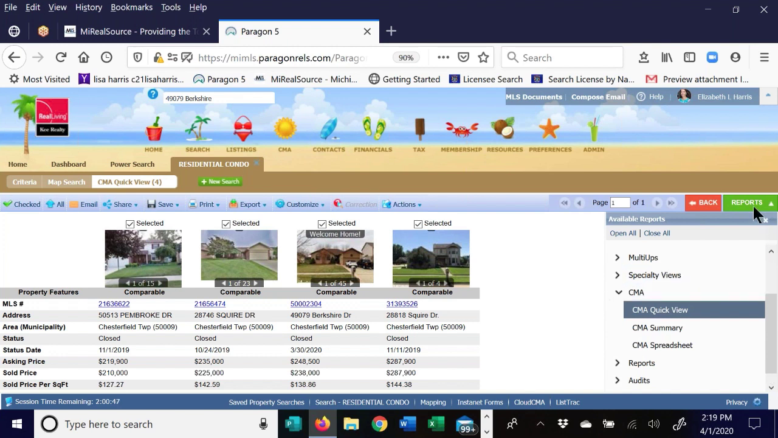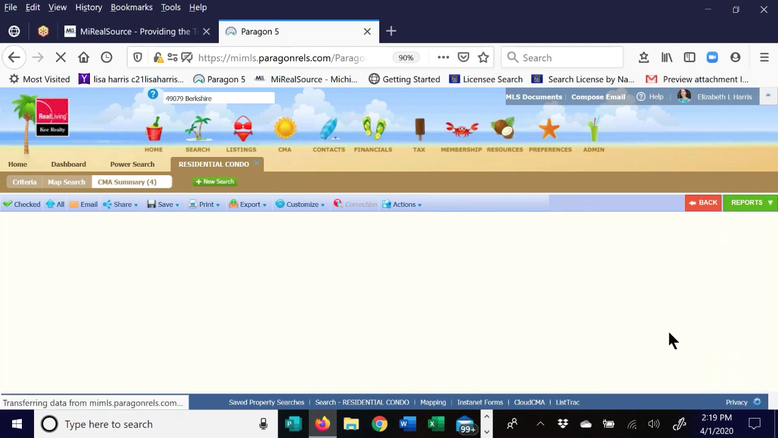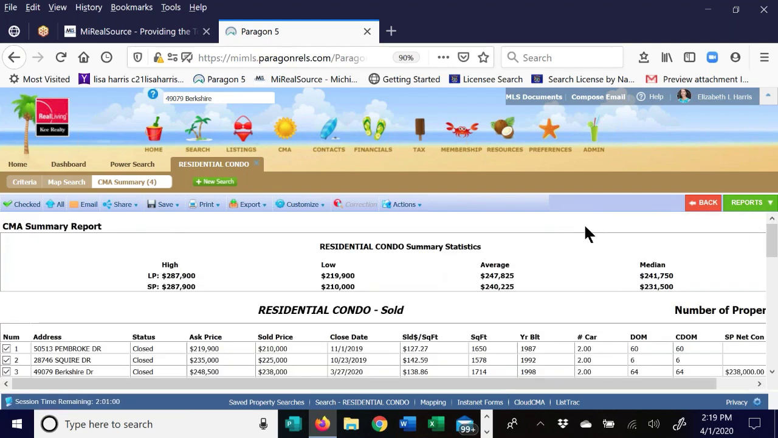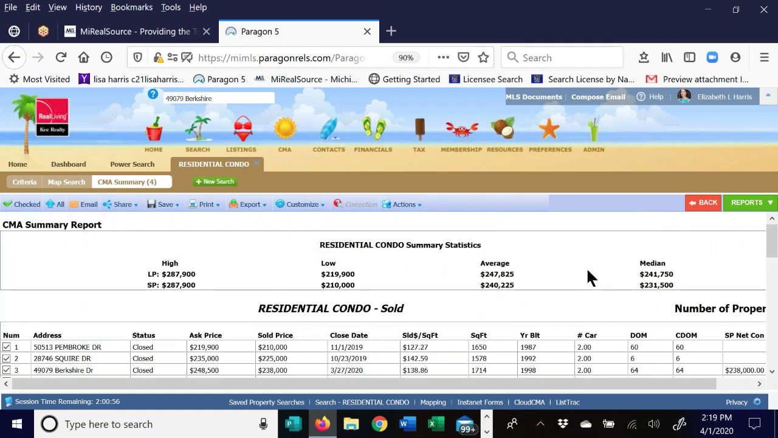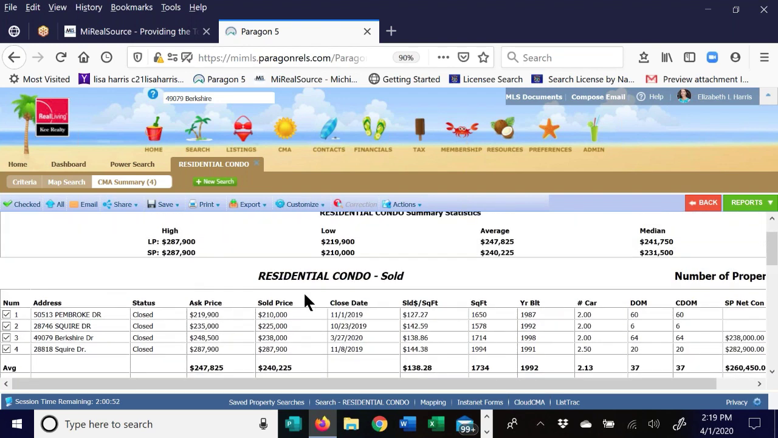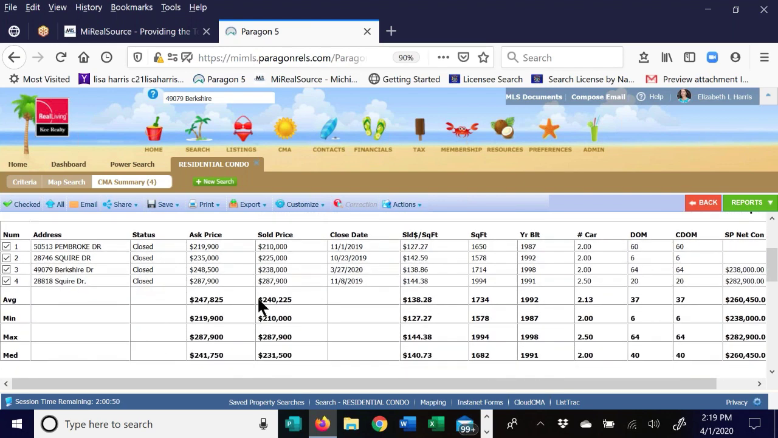So if you go back to the right side of your reports, select CMA again, and select CMA Summary. That's going to break down all those numbers for you. It's going to show you what your average is, your low, high, and median. It's going to give you first your sold properties. It's going to break those down for you too: ask price, sold price, and so forth.